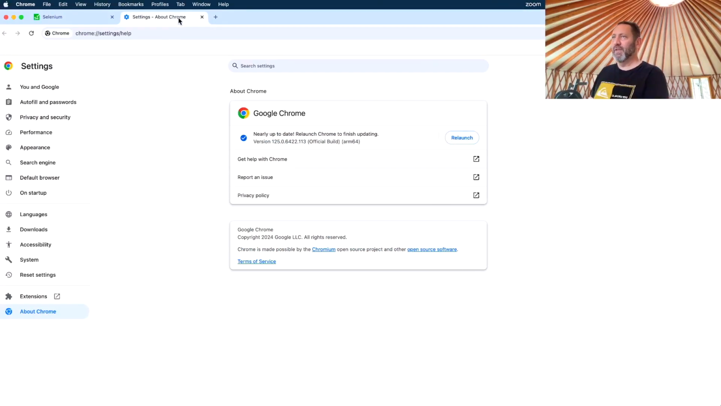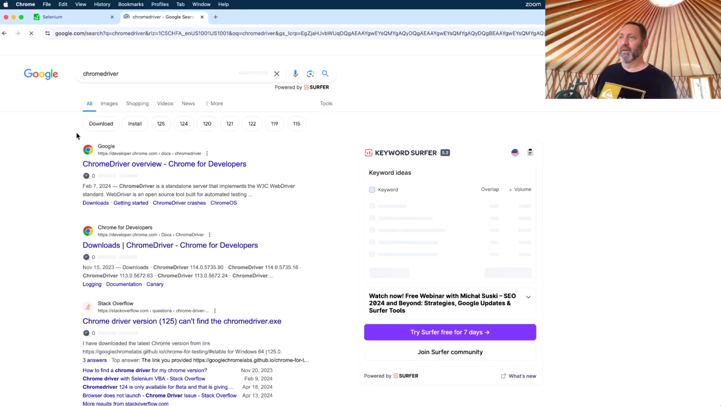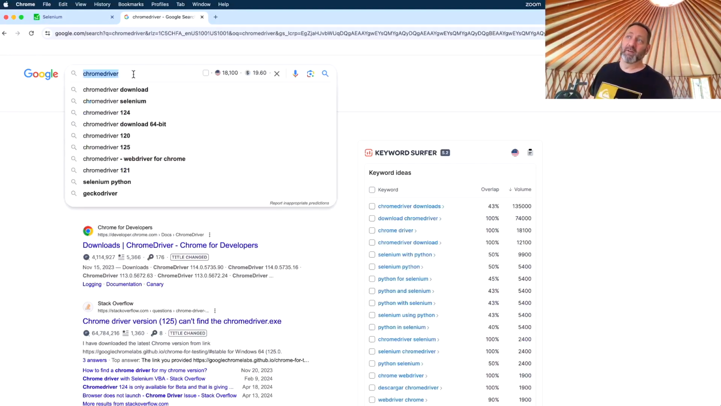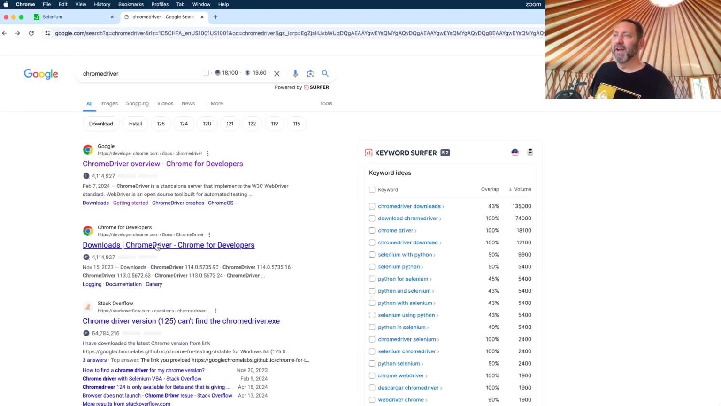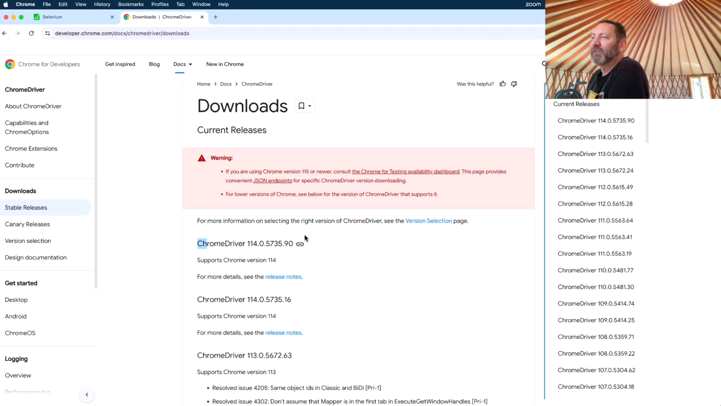While that's going, I'll show you where you can manually get Chrome driver. You just type into Google Chrome driver downloads. We can see the latest version they have is Chrome driver 114 for Chrome 114. If you are using Chrome version 115 or newer, consult the Chrome for Testing dashboard.